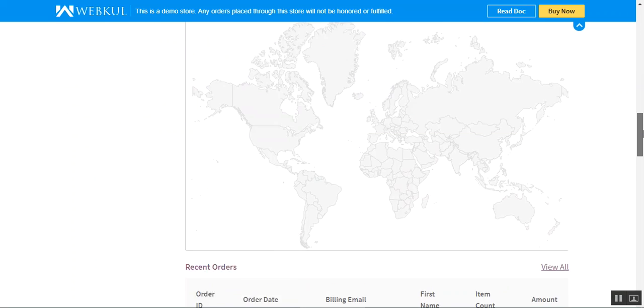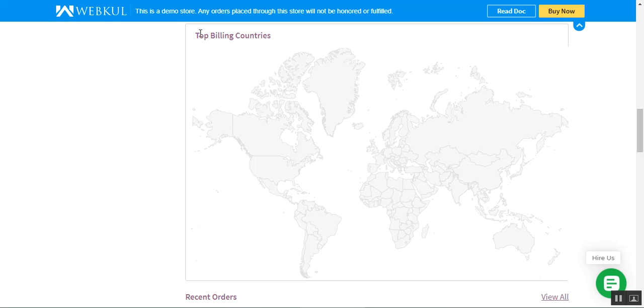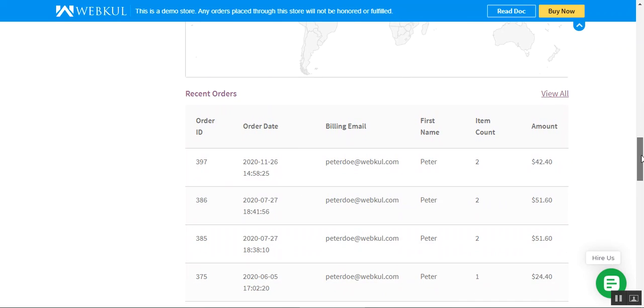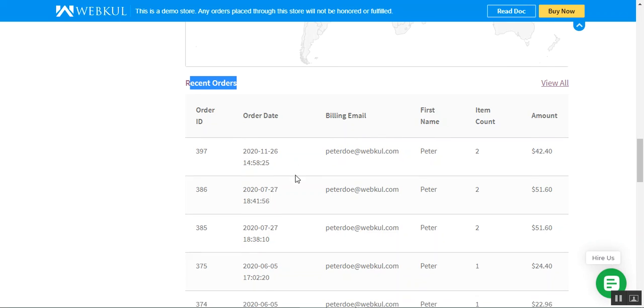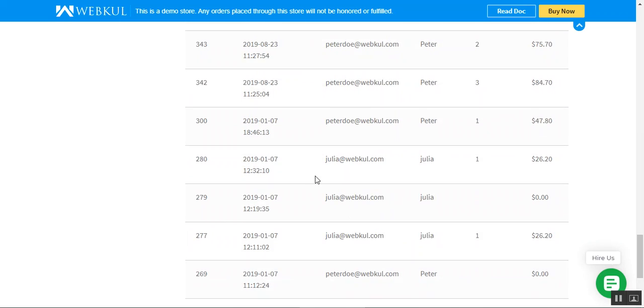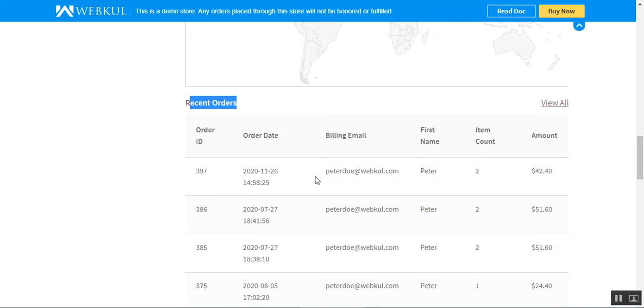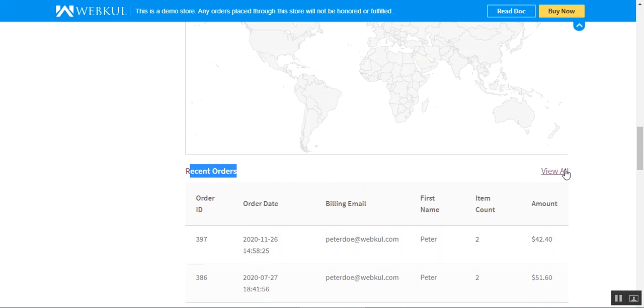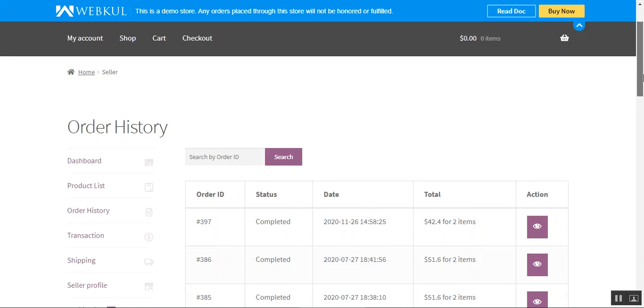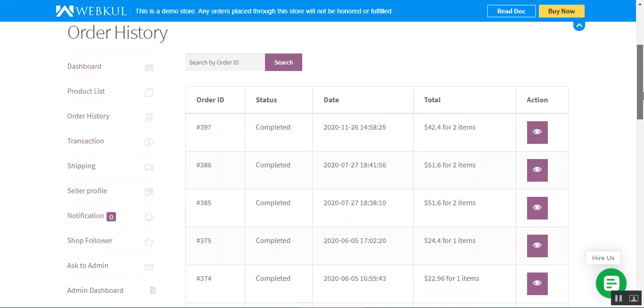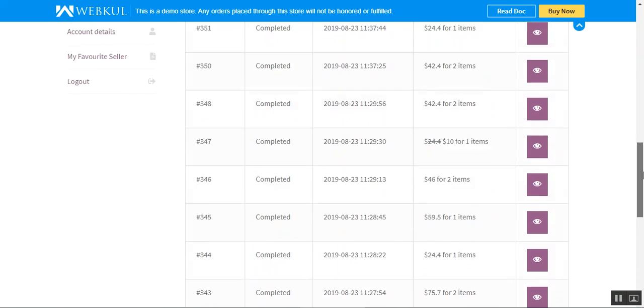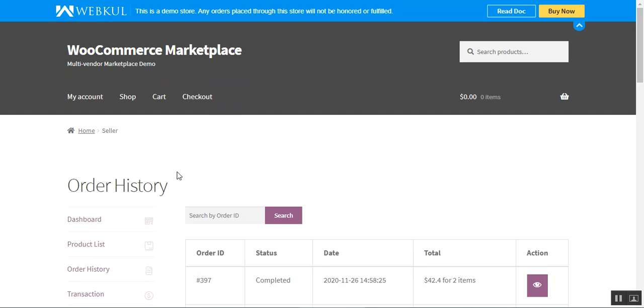Apart from that, the vendor can also see the top billing countries here from where the orders have been placed, and here also he can see the recent orders, as you can see right now, the complete list of orders that have been placed. Apart from that, to check all of the orders that have been placed, the vendor can tap here on the view all link that you can see, and that would take the vendor to his order history, and from here he can check any of the orders that has been placed within the marketplace itself.